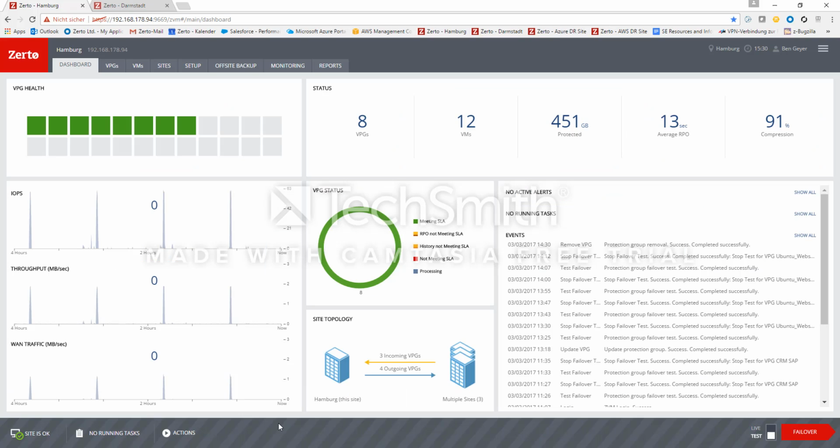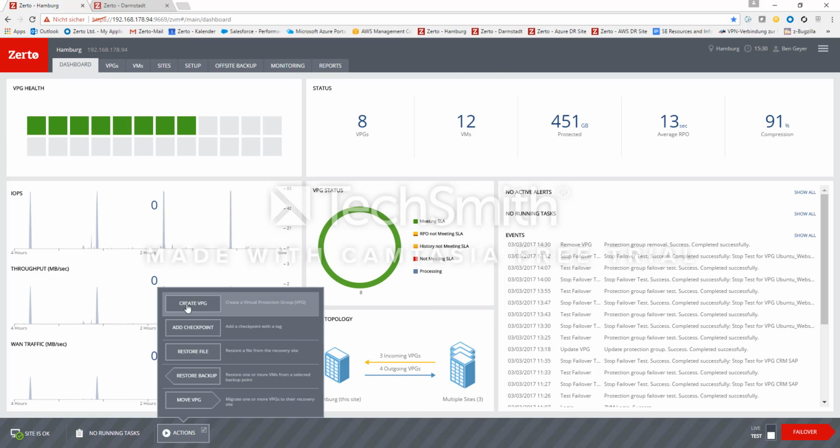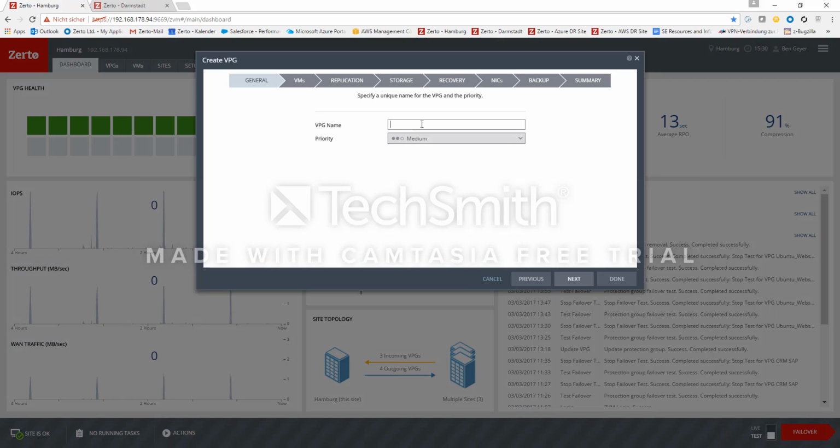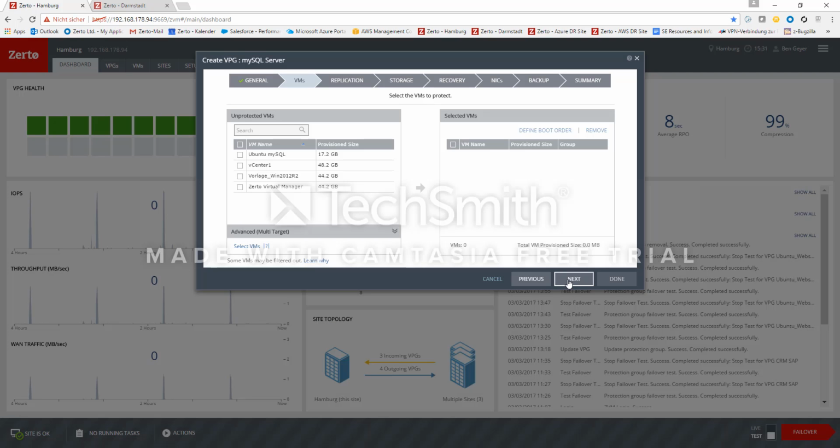In order to do that, I go to the Zerto GUI and start the Create VPG wizard. I will enter a name for the VPG, and it helps if you have speaking names. So in this case I name it like the application or the service which I want to protect. In the next screen I can select the virtual machines. It could be one or many. In this case, I keep it with this one MySQL server.